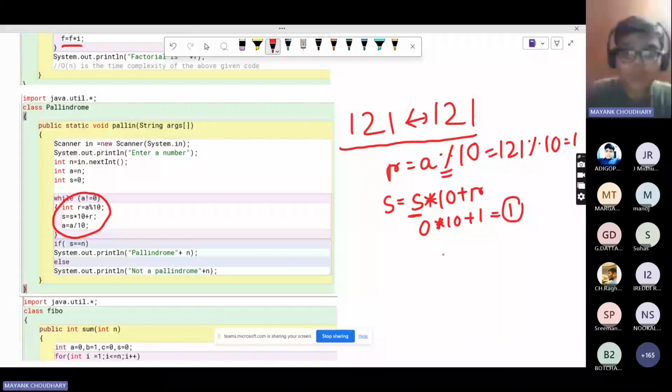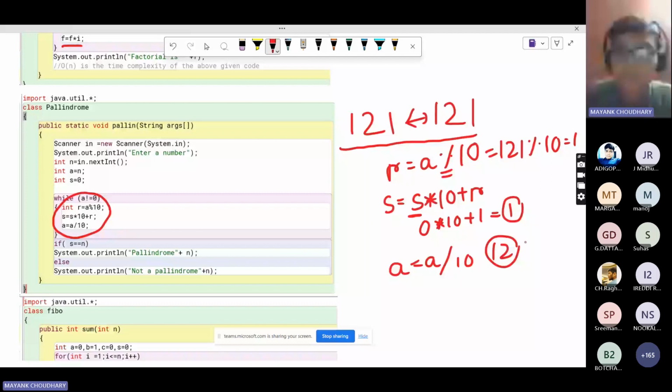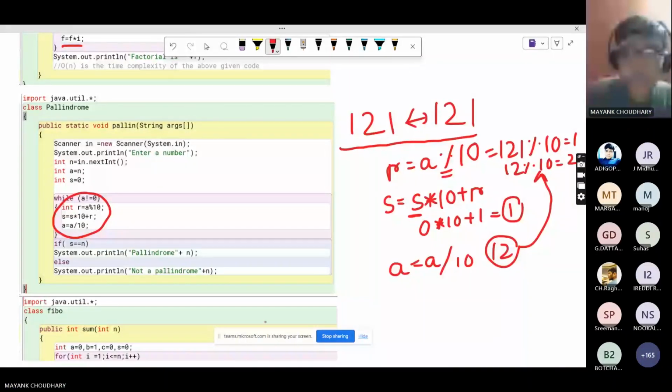Then what we are doing? We are updating a as a divided by 10. So that will store the quotient 12. Again it will come here. It will be 12 mod 10. That will be equal to 2. Then we will have s as 1, so 1 into 10 plus r. That will be equal to 12.